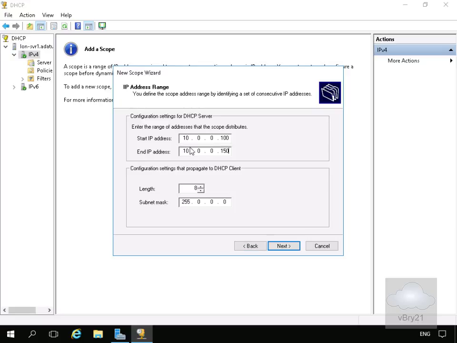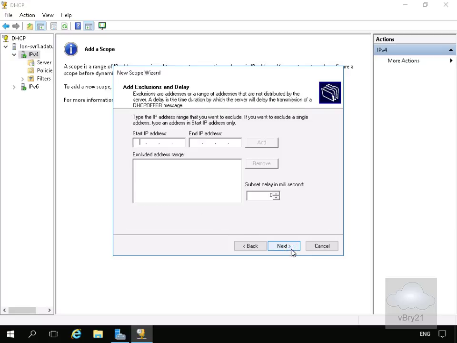And the range we're going to go for is 10.0.0.100 through to 10.0.0.150. We're just going to change the subnet mask here because I want this to be a 24-bit subnet mask, so we can either do it via the length, or we could have typed in 255.255.255.0. We'll select Next. We're not going to bother with any exclusions or delays, so we'll select Next at this point.